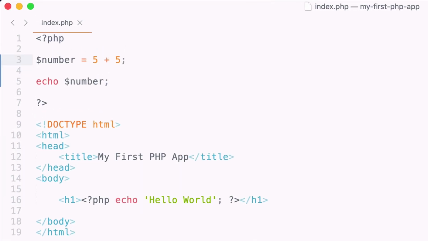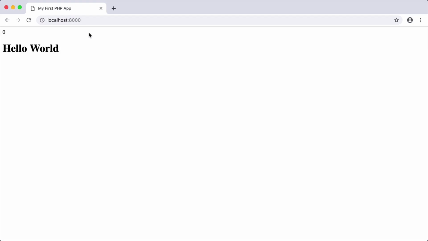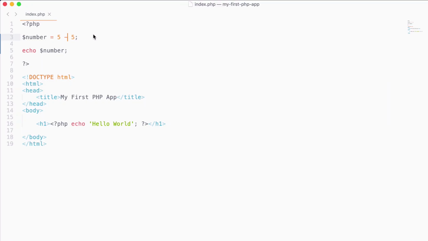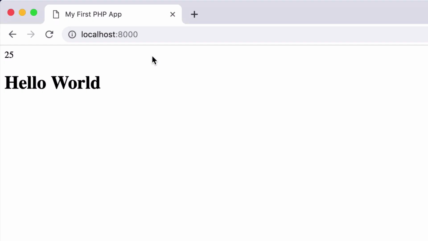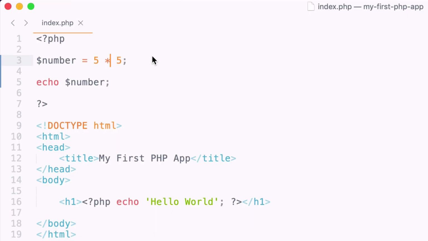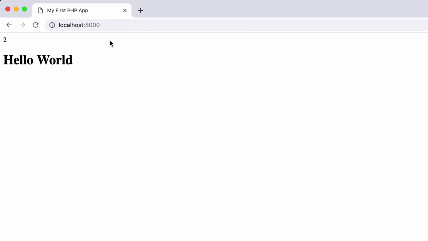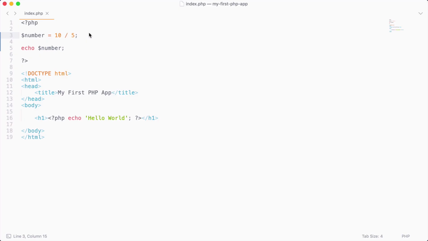Then we also have the subtraction operator, which, as you would expect, does 5 minus 5, which is 0. Then we can also do the multiplication operator. 5 times 5 is 25. And then let's do 10 divided by 5, and this will give us 2. So those are the basic arithmetic operators. Like I said, it seems like common sense, but I just thought I would go over that so that you can use basic arithmetic in PHP.